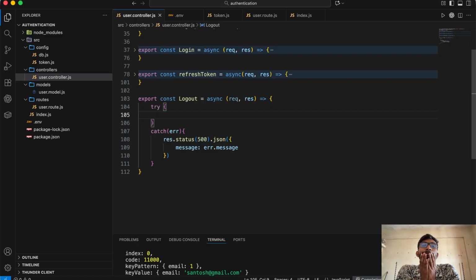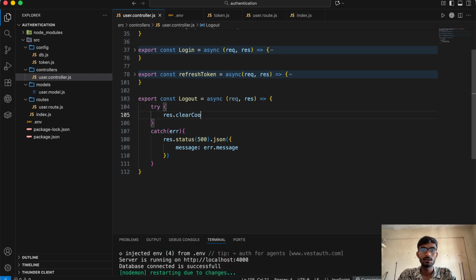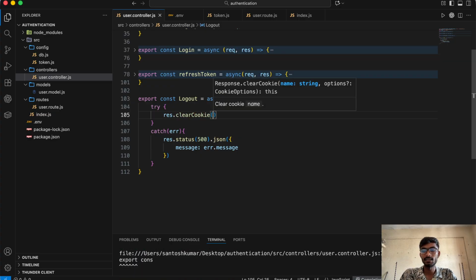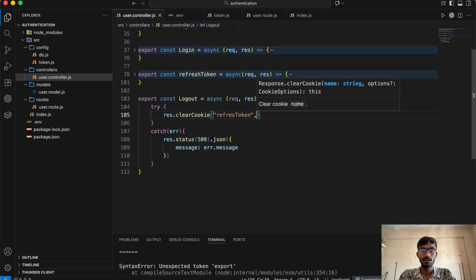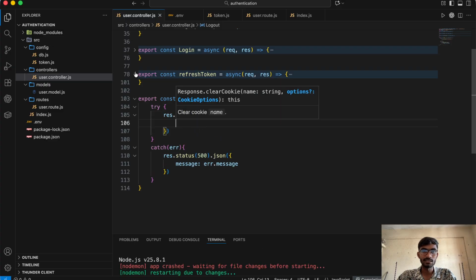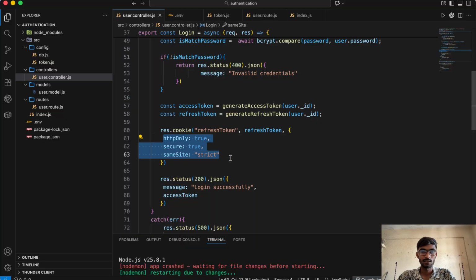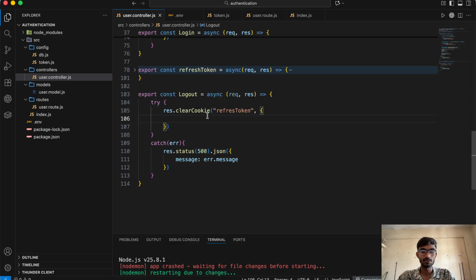what do I do here? If I clear my cookie, then it is already logged out. So that's why I clear the cookie, like clearCookie, and paste the token name here. And I clear the cookie as a function, like I already did in this one, and I do the same here also.